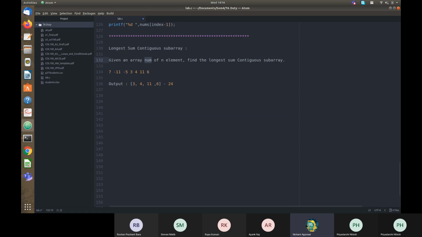But what if there are only negative elements in there? If there are only negative elements in the array, we pick the largest negative element and the subarray will have just one element. Okay, so you need to consider that, right? Right. Fine. Yeah, go on.